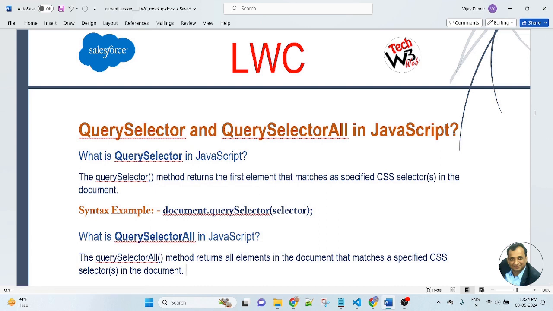So friends, in this lesson, we will learn about querySelector and querySelectorAll in JavaScript. So the question is, what is querySelector in JavaScript? The querySelector method returns the first element that matches a specific CSS selector in the document. For syntax, we use document.querySelector, and inside the brackets we pass the selector. The selector may be a CSS element, ID, or class. You can use different types of selectors in the document selector syntax.